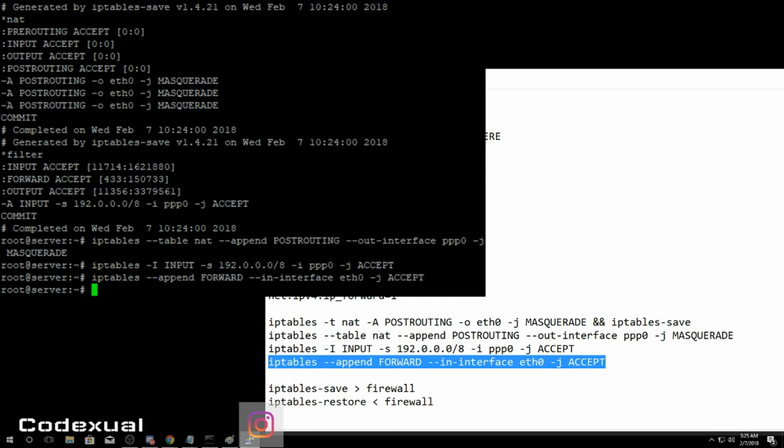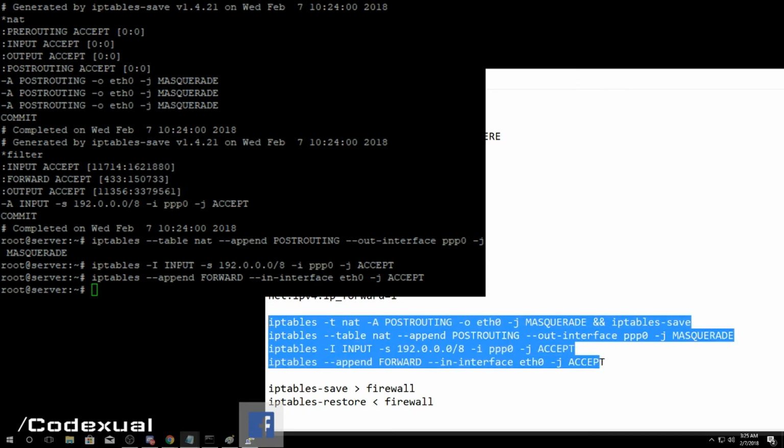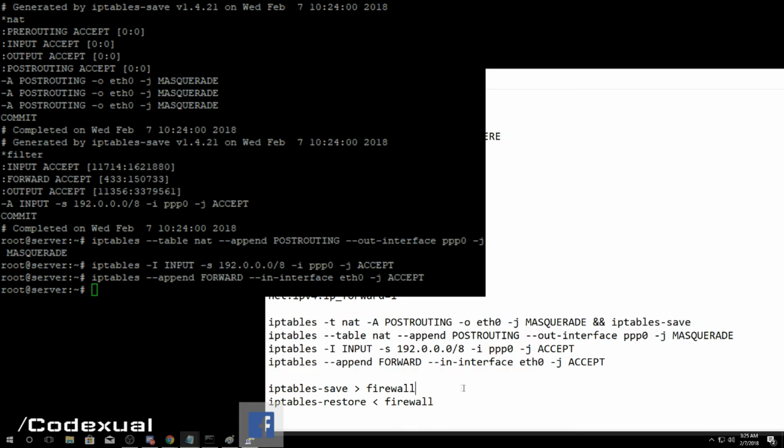Okay, so every time that you reboot your server, you're gonna have to type in these 4 commands all over again, and that can be a pain in the butt. So what you want to do is type in this command, so it's saving those IP tables, and it's saving it under the name of firewall, and that's all you need to do is type that in.